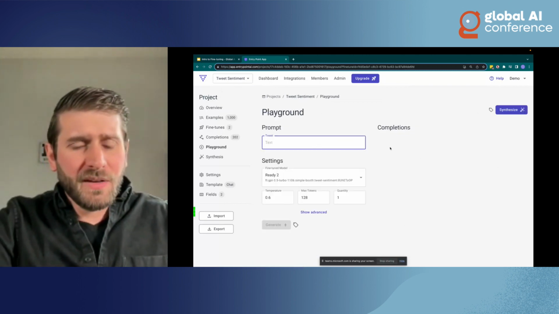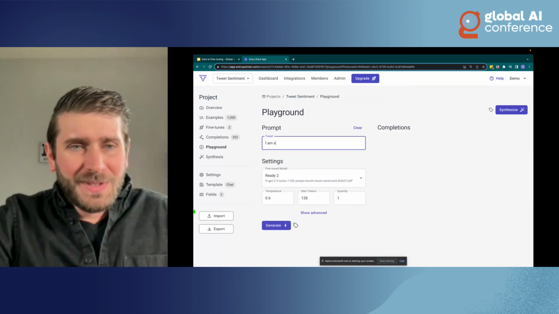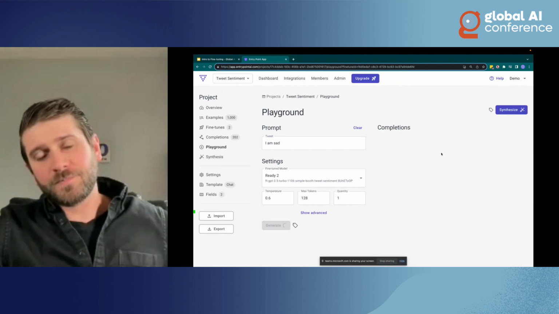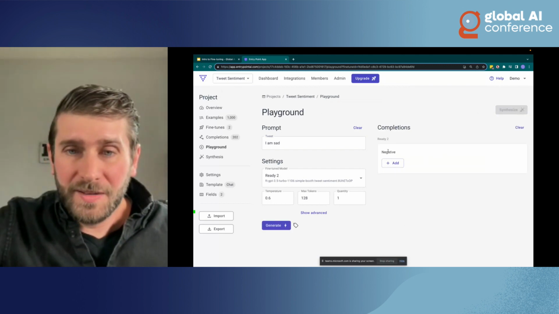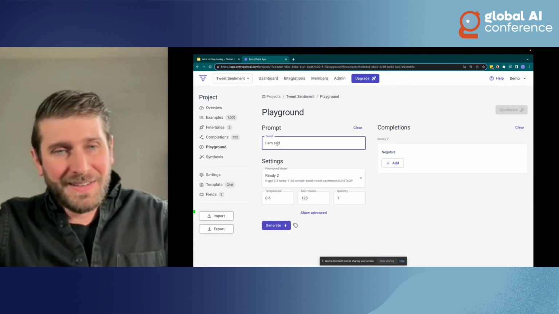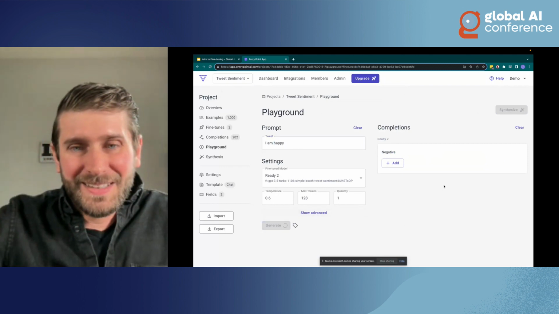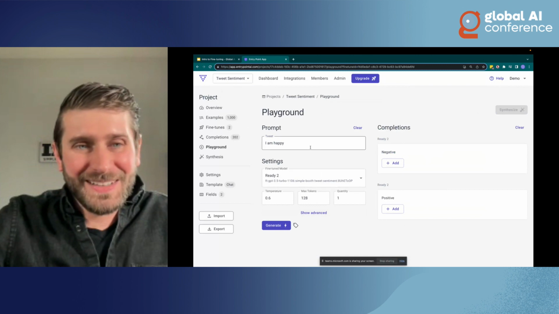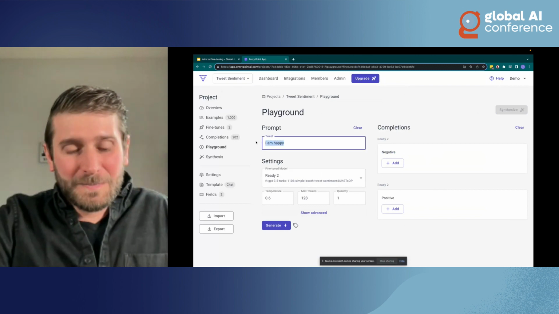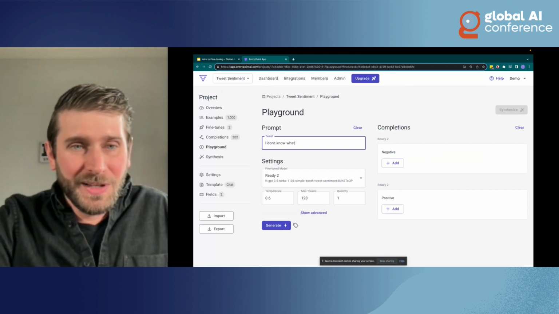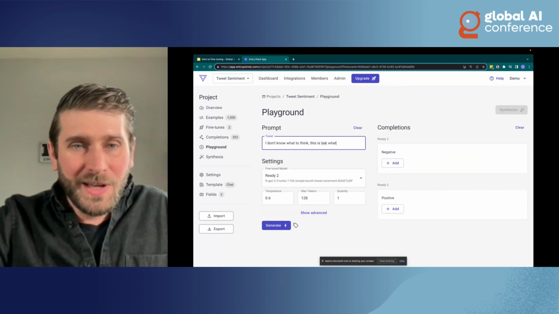So here in the Entry Point playground, I'll have a tweet like, I am sad. And we're going to use our fine-tuned model. And that has a negative sentiment. And then we're just throwing it easy ones here. But I am happy, positive. We'll give it one harder. I don't know what to think. This is like, what?